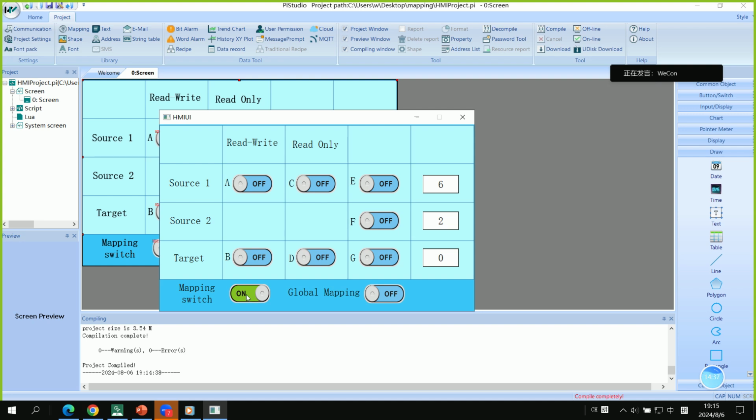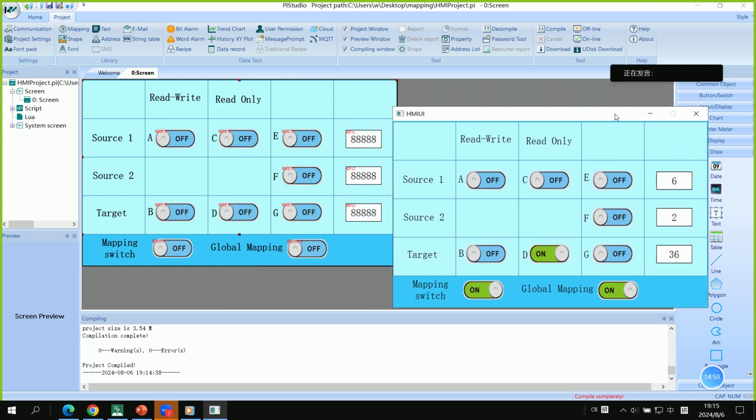Now switch the mapping switch and the global mapping switch on. It will get 36. So that is word address mapping.